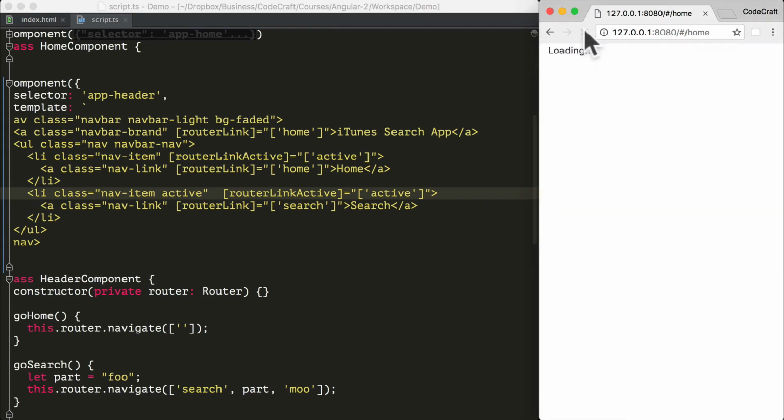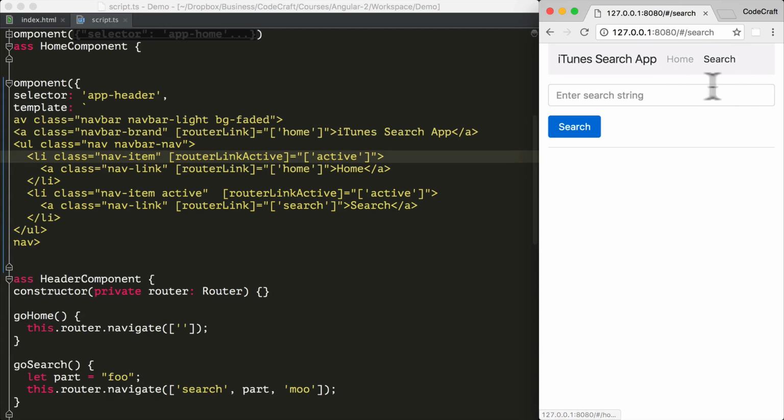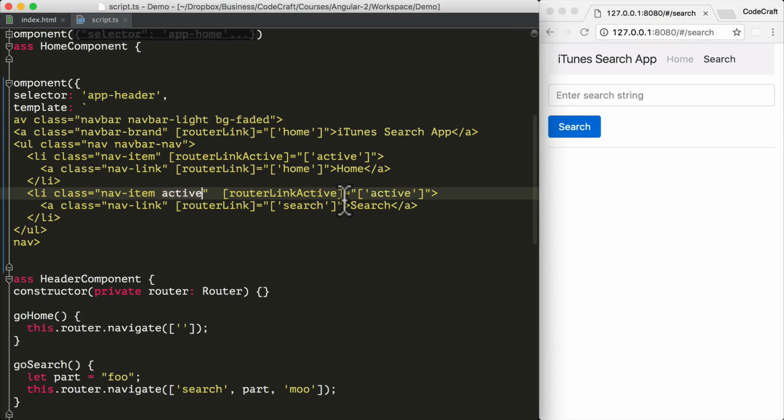And now when I refresh the page, you can see that the home menu item has a slightly darker color. It has the active class. That's because we're currently in the home route, and the router link active directive has noticed that and added the active class to the LI element. So now if we click on search, we can now see that the search menu item has the darker color, and that's because active has now been added to the search class as well. In fact, it removed the active class because I accidentally added that there before.